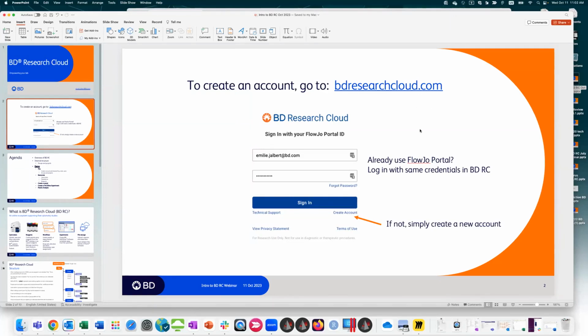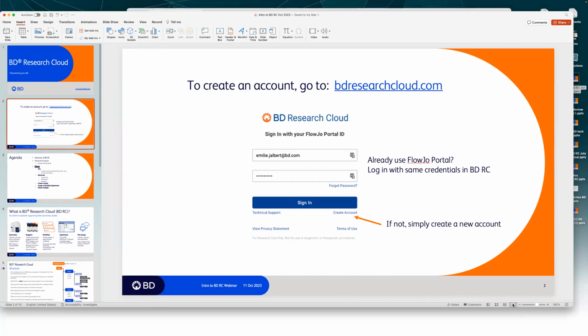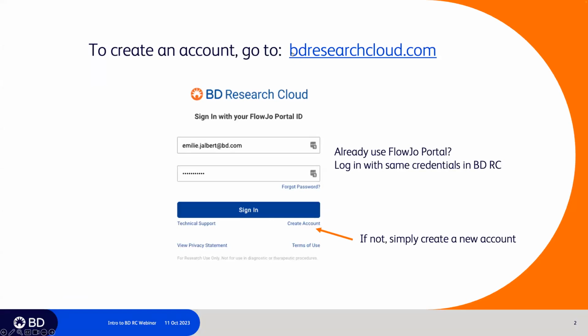Like I mentioned, if you haven't already created an account, I would recommend you do so. It's free. All you need to do is go to bdresearchcloud.com. If you already use FlowJo portal to log into FlowJo, it would be the exact same email and password credentials. So if you have those, just put those in and press sign in. If you do not use FlowJo portal, not a problem. Just hit this create account button and enter your email address and follow the instructions there to create a new account for BDRC.